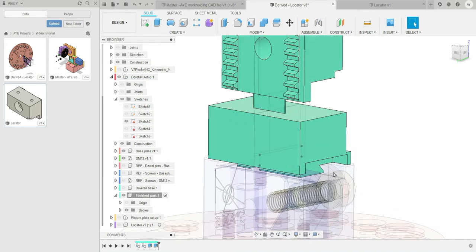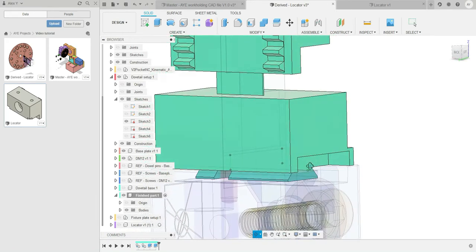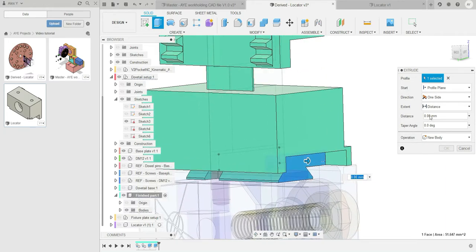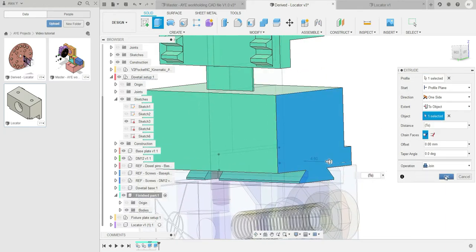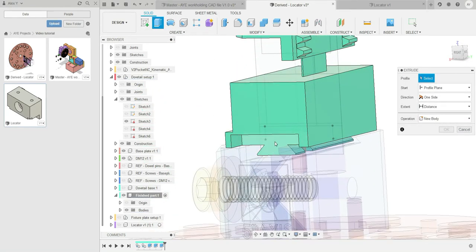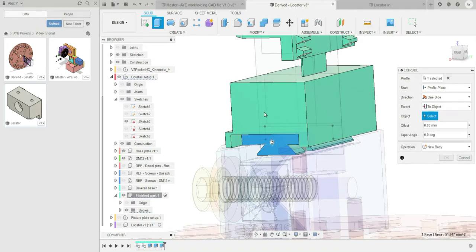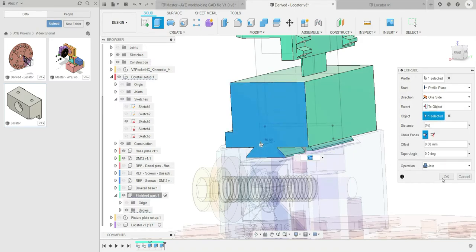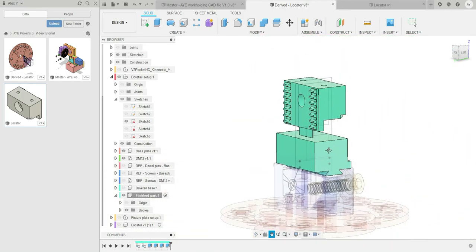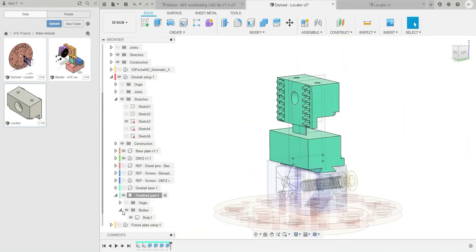I close that, and you see the dovetail doesn't quite come out to the end. So I'm going to extrude this side and pull it out to here. Press OK. And do the same for the other side. Press OK. And as you'll see, those bodies are now joined to create one body.